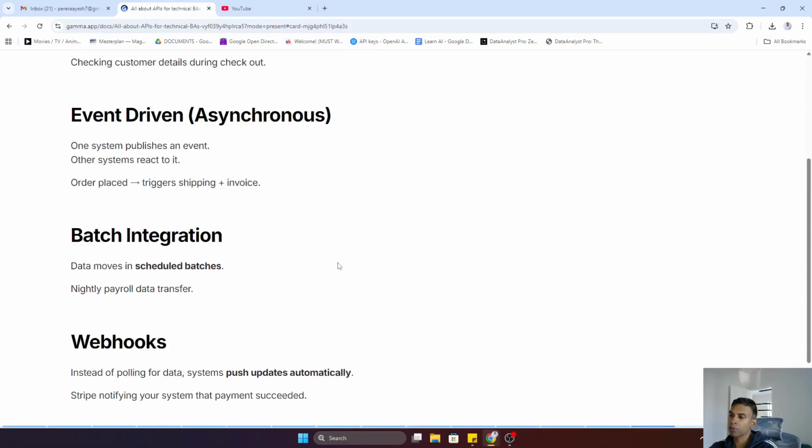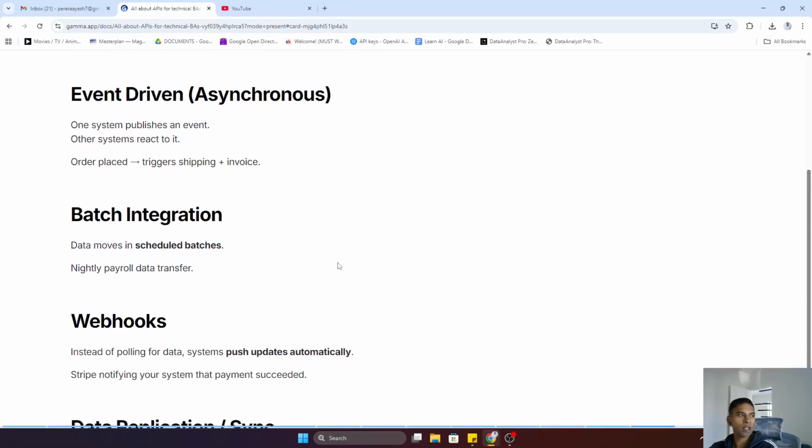We also have something called batch integration. Mostly in enterprise data-driven companies, the data is moved in scheduled batches. These batch integrations can be really complex, but once you understand it is a batch integration, you should understand that there is a scheduled batch process that will be running via the APIs. For example, a nightly payroll data transfer.